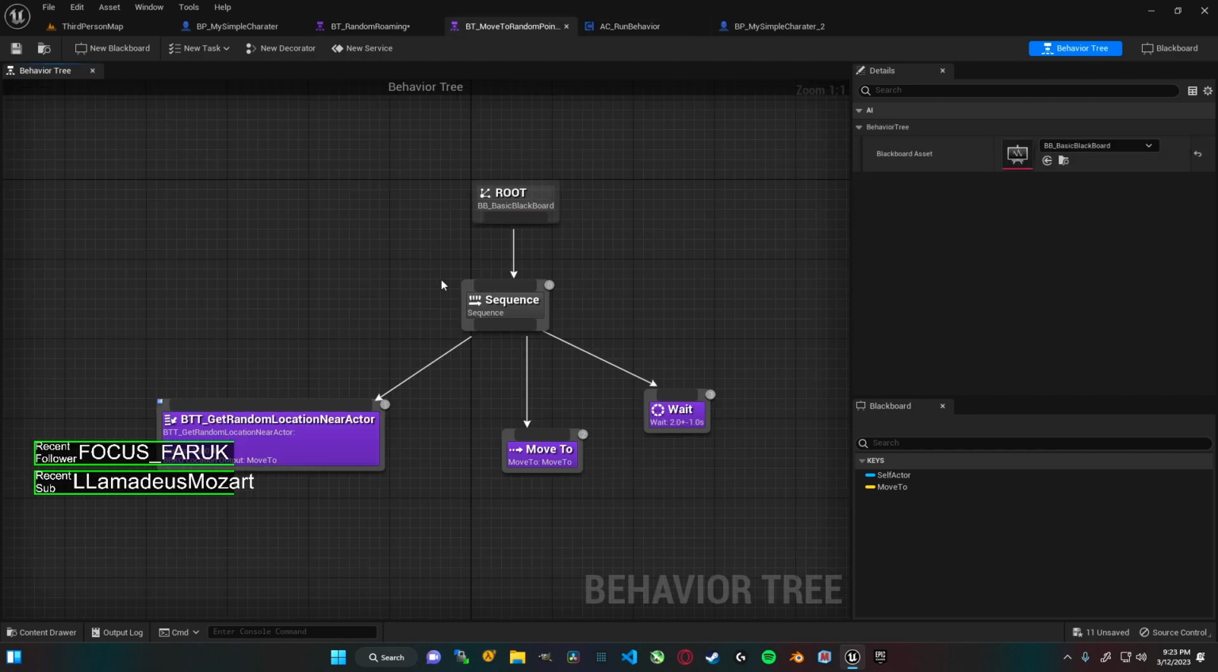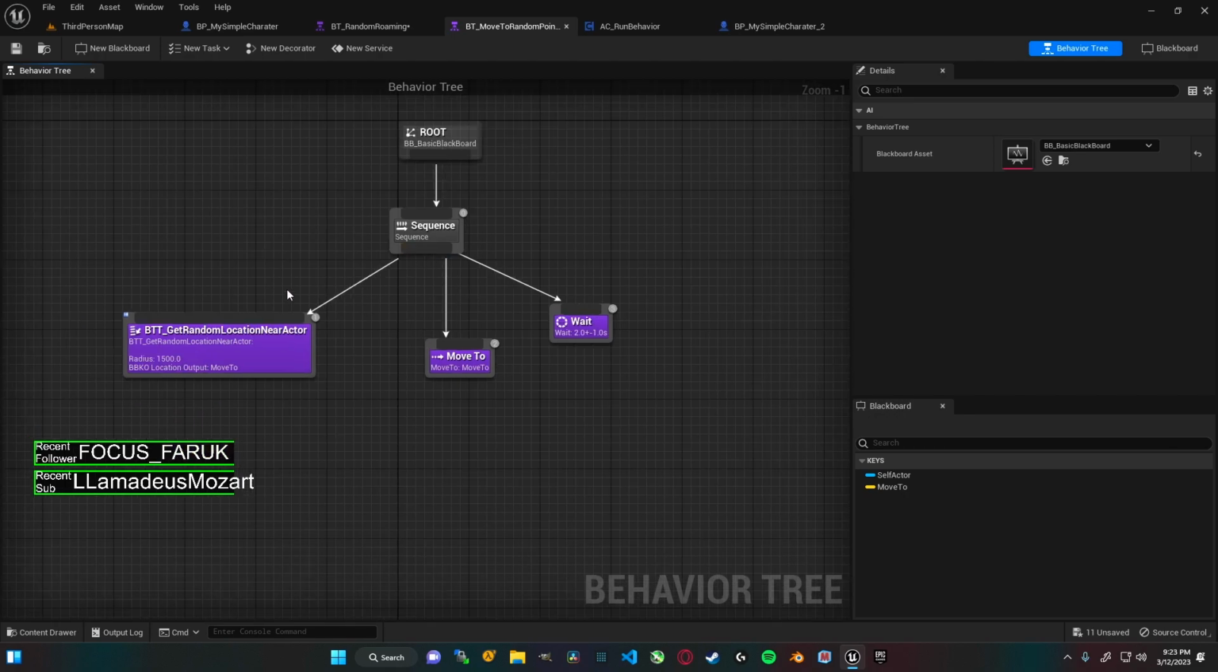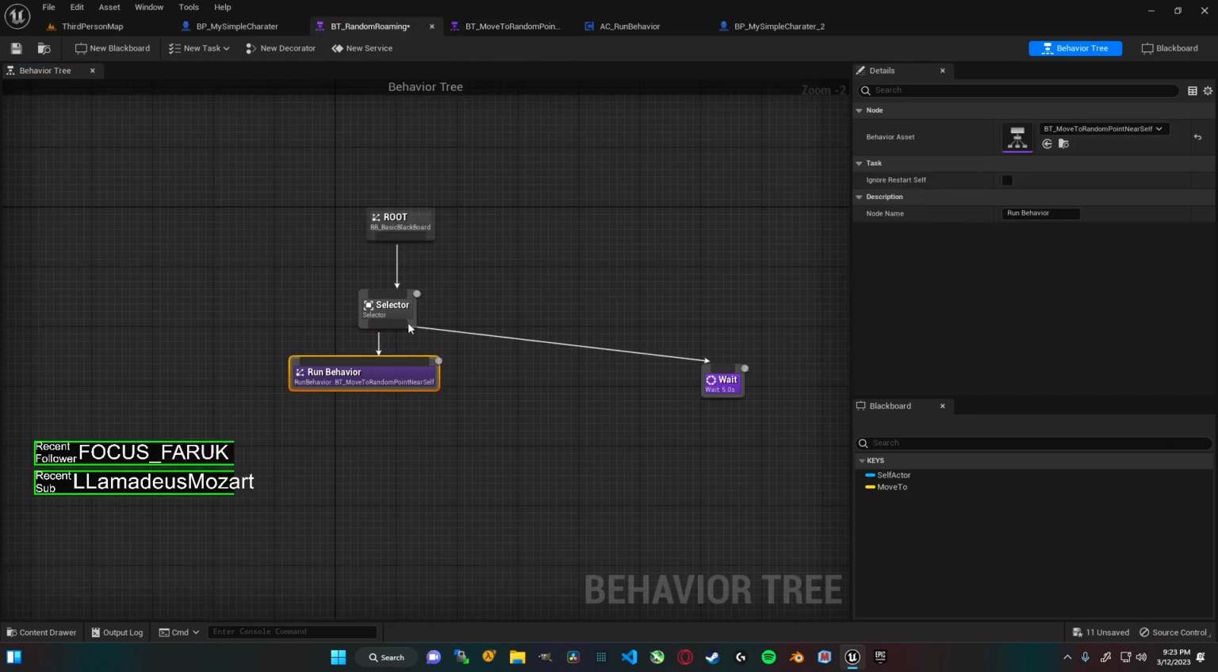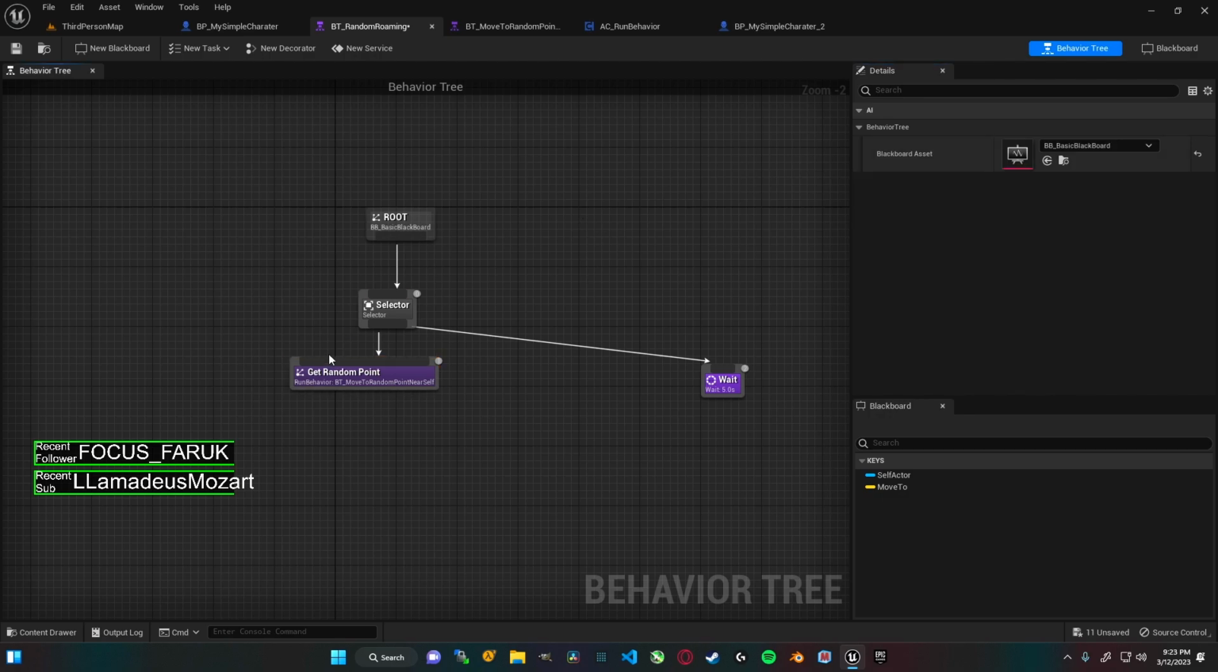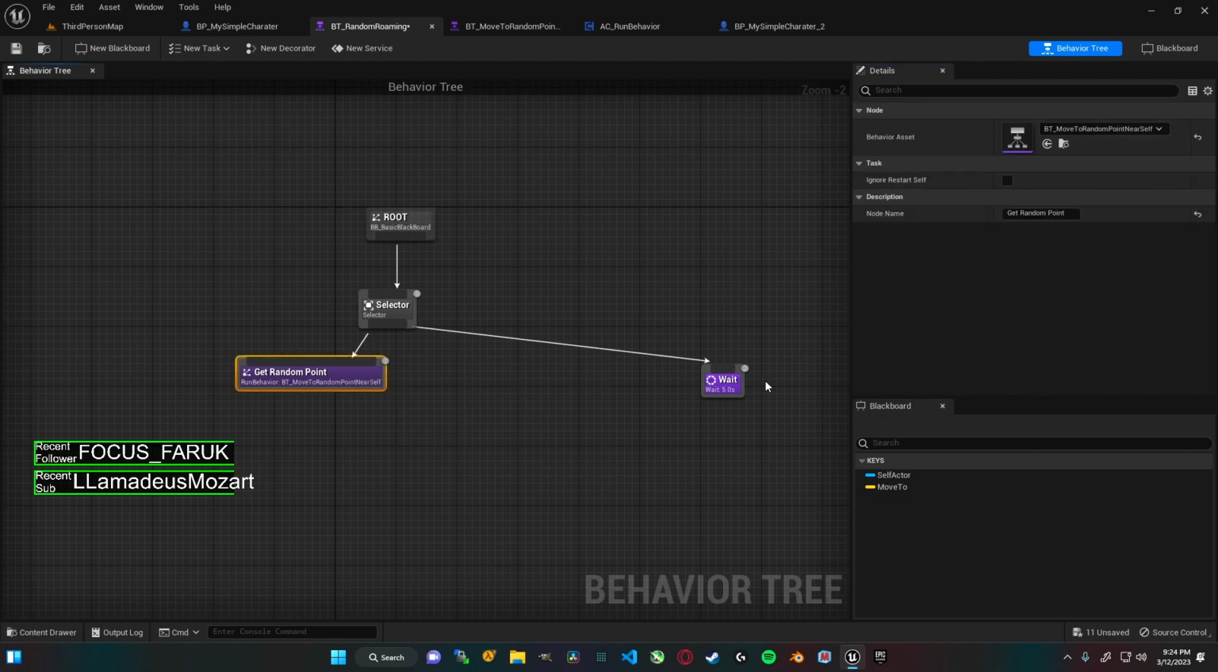Okay, so behavior, this selector, go through, run behavior. I wonder if you could rename this. Actually, yeah, node name, so definitely this would be get random point. Yeah, so get random point, select, wait, boom, boom, nice.